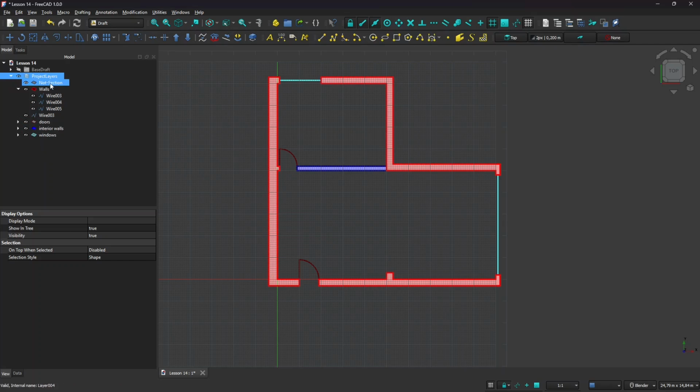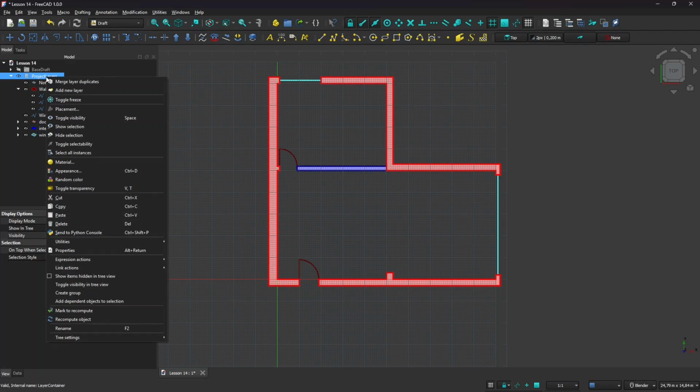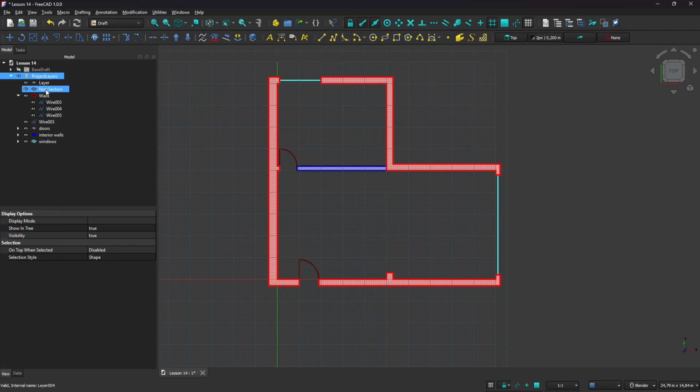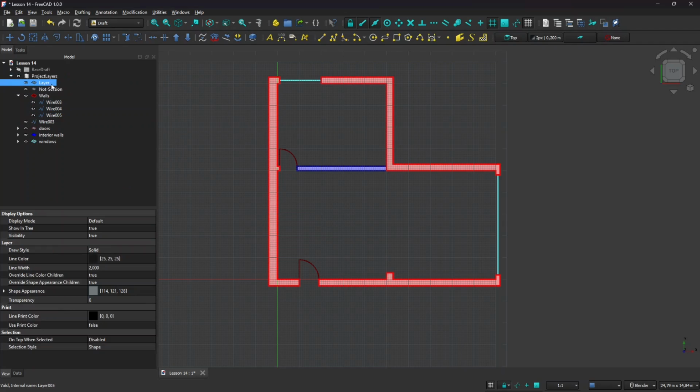Now you can also create layers or do some operation with layers if you go in the hierarchy in the model panel in the tree. So you can right click and you can add a new layer from here. So let's add a new one, and it's going to go here in the top layer. So I'm going to double click. I can give the name right here. So I'm going to call this annotation or measurements.